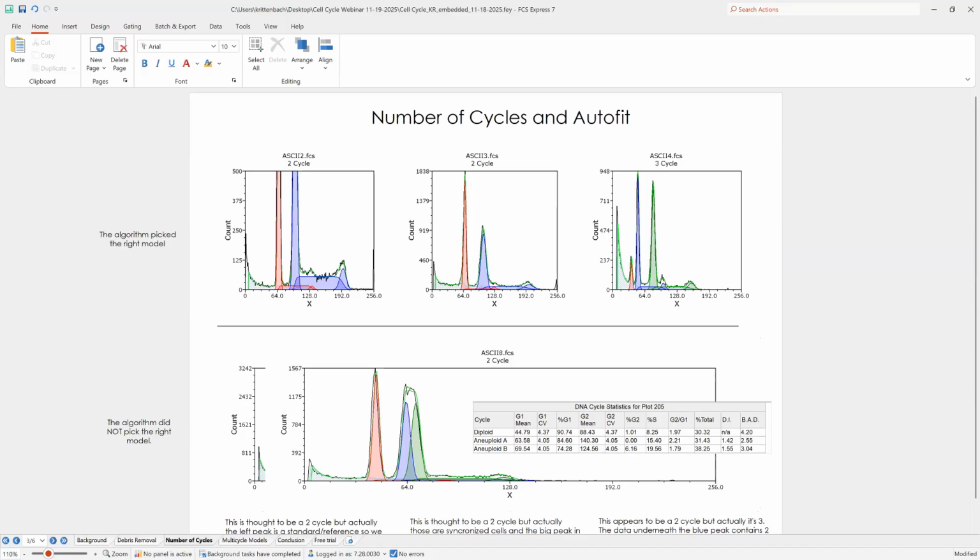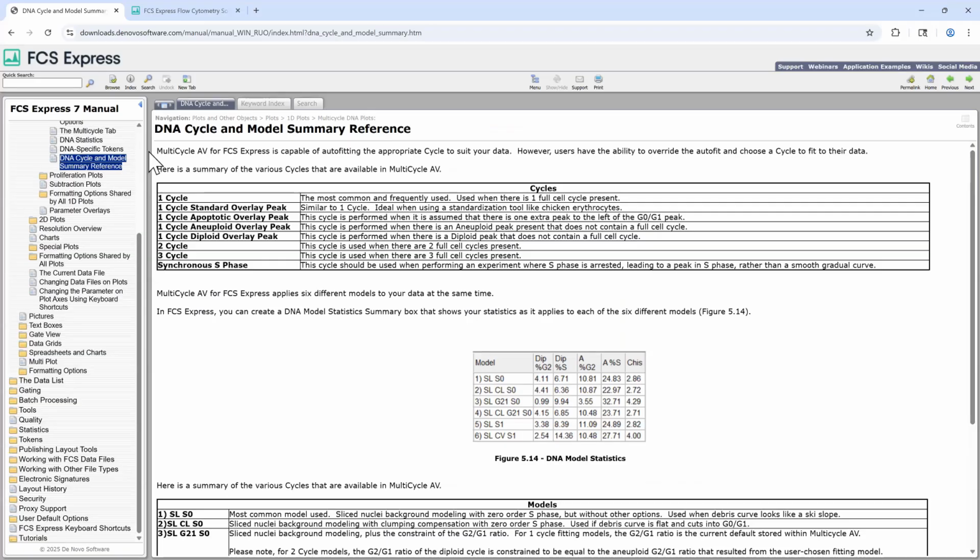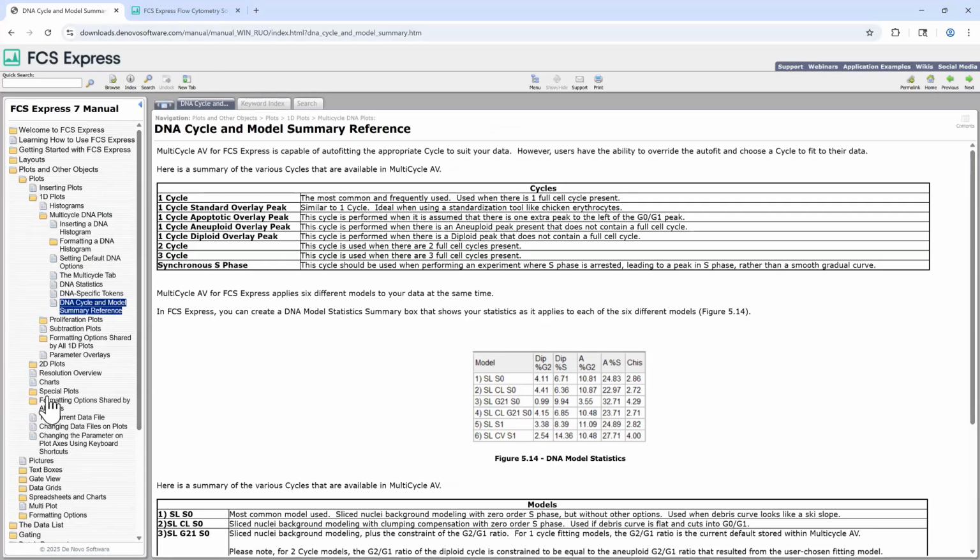Now, if you'd like to reference a description of all of the options from the drop-down menu up here, we have descriptions in our manual. On this page of our manual, which you can access on our website or in the software itself, under plots and other objects, plots, 1D plots, multi-cycle DNA plots, we'll be able to see the DNA cycle and model summary reference. And you'll be able to read a little bit more about each of those cycles.